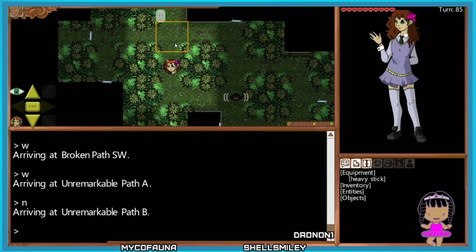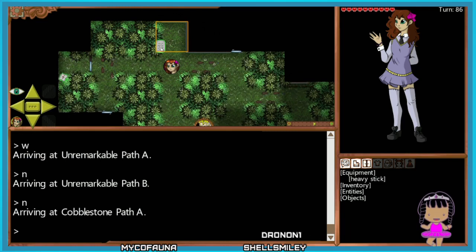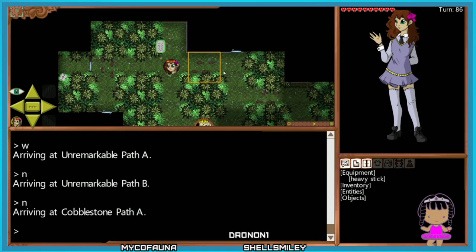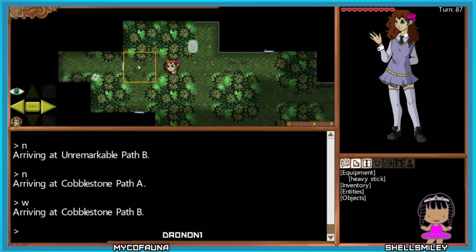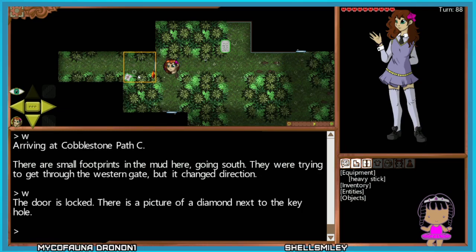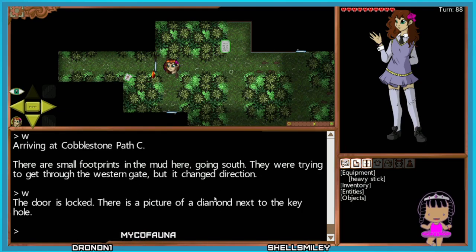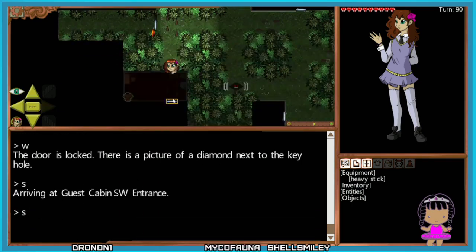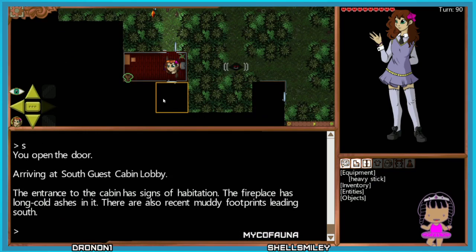Okay, we're just running in a circle right now. Yeah, I guess I can hide in that corner. Lars log, there's a picture of a diamond next to the key. Okay, we can close this door.